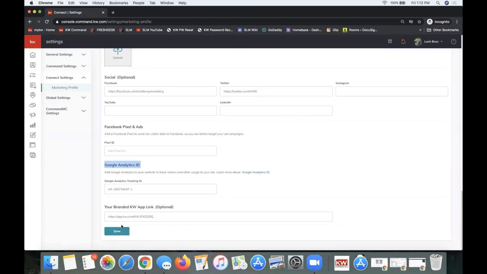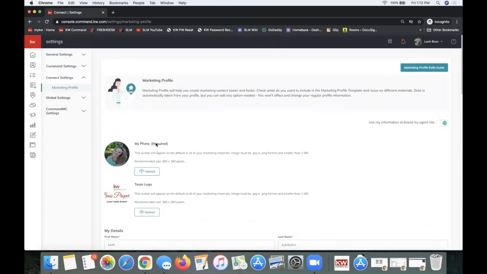Just keep in mind it won't let you save if you don't have a required field filled in. If your headshot's not there, it won't let you save at all. So you can always make a note to come back in here and complete this if need be. I know that wasn't enough time to finish that profile, but just so you know, that is where all your landing page information will pull from.